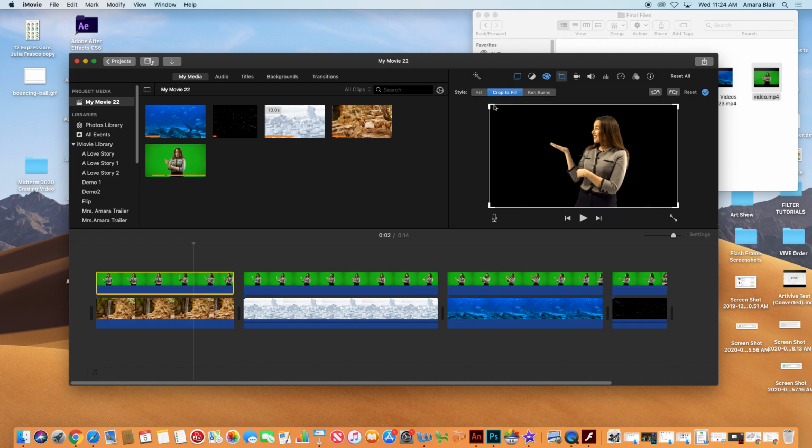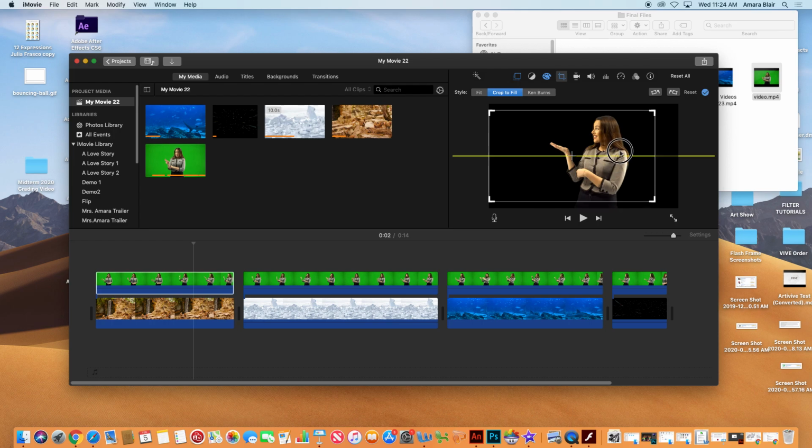But if you go to crop to fill, you can bring this down a little bit, and by making it smaller, it gives us room to move this over. So now she's over more to the side, and I can bring it higher or lower. I can even bring this. So she is going to be a little bit more zoomed in, but it does give you that space right there.